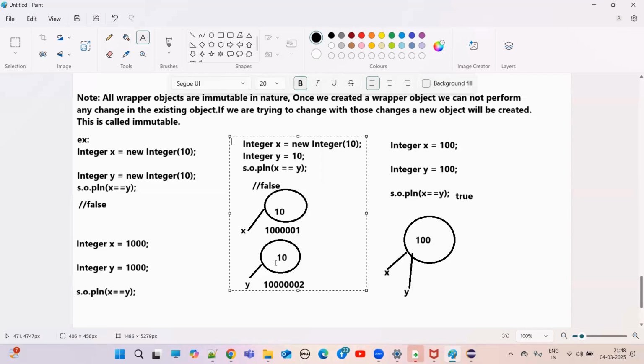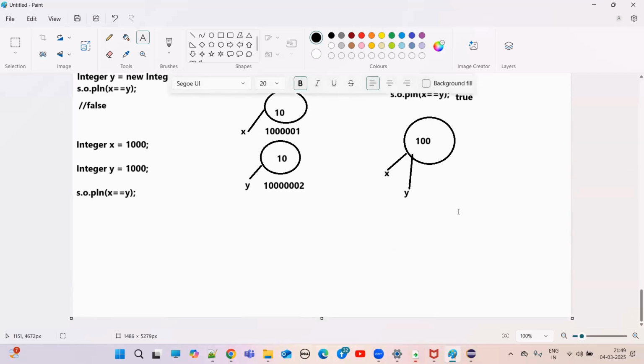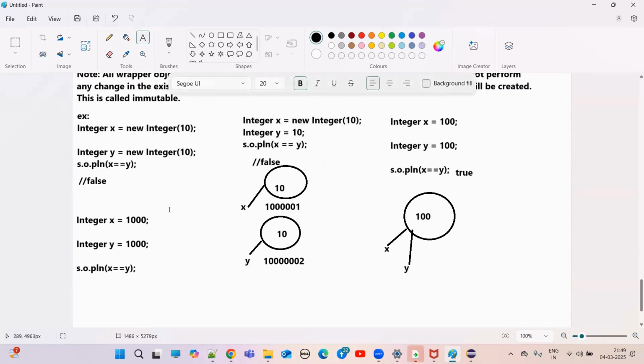Now x double equals y will always give what? False only, because these two objects are not the same. This means whenever we use the new keyword, a new object will be created in the heap memory. Am I right? And when we use the auto-boxing concept, that also creates an object in the same heap memory. Yes, heap area only. The wrapper class objects are created, but here the object is created by using the auto-boxing process, and there by using the new operator. If the content is the same, like 100 and 100, and an object was already created by auto-boxing, and you try to create one more object with the same content through auto-boxing, then the same object will be reused. The JVM will not create any new object.